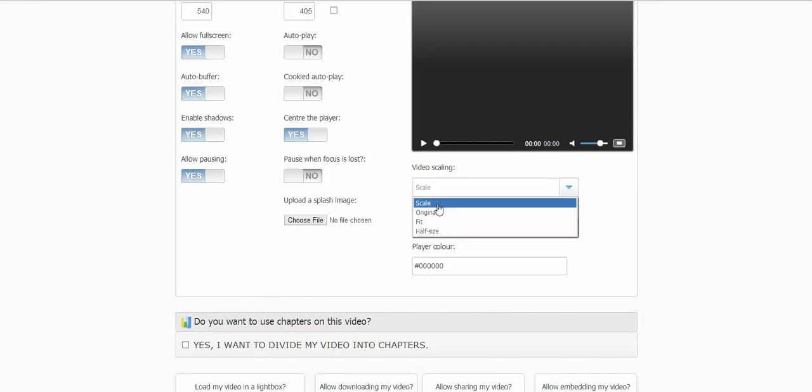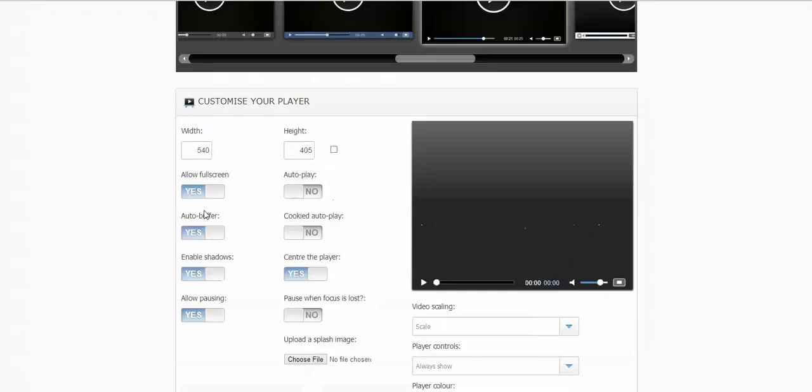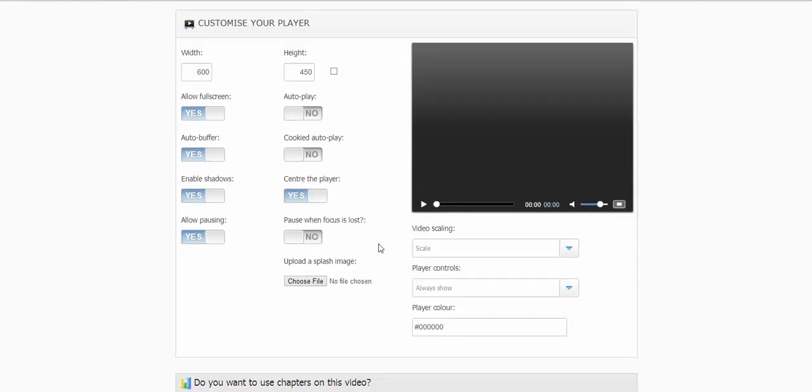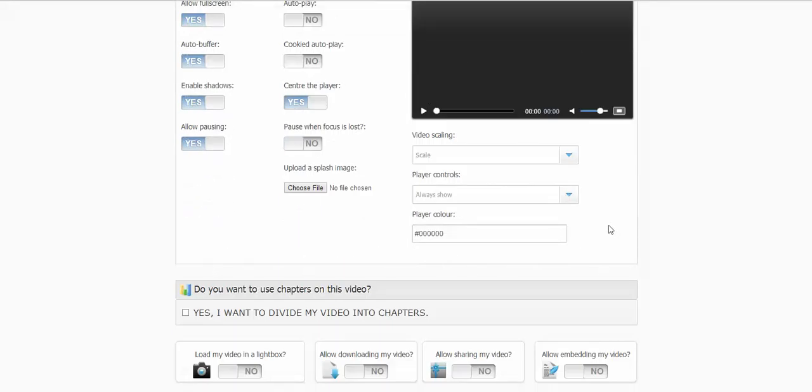Scale is usually whatever we scale it to here. If you pick this, preserve aspect ratio, that way it's not going to distort the video. So if I change this over here, just like imaging, things like that, if I change this to 600 and then click out of that box, it'll change this to 450. Okay, and that's the scale for that video.